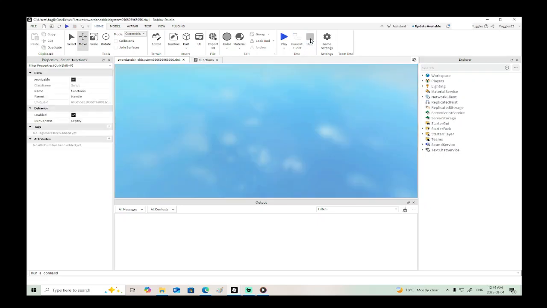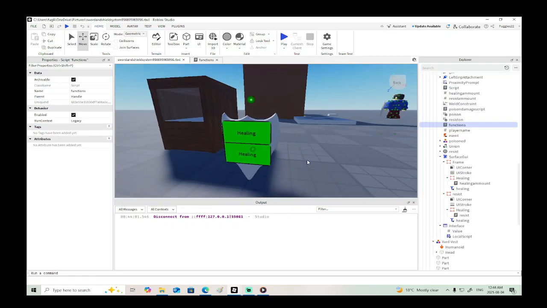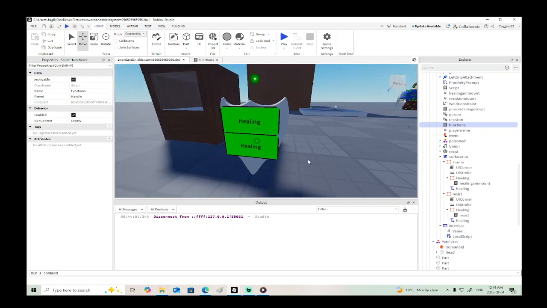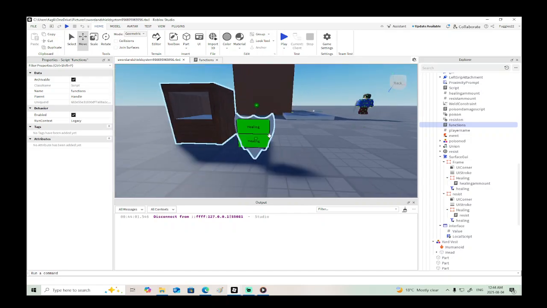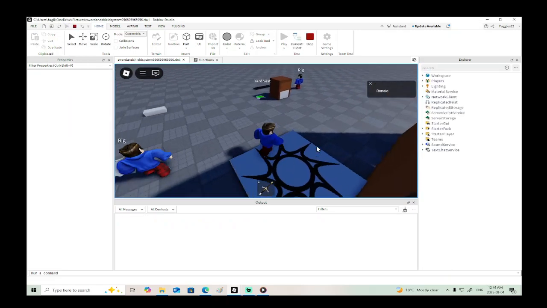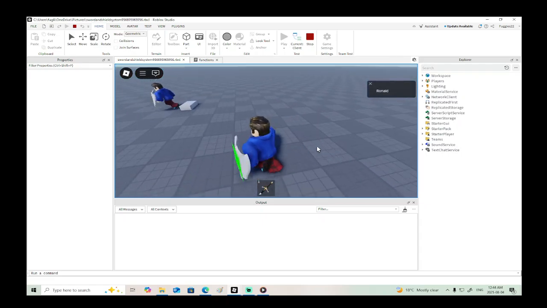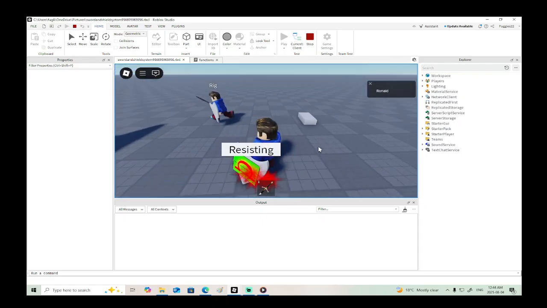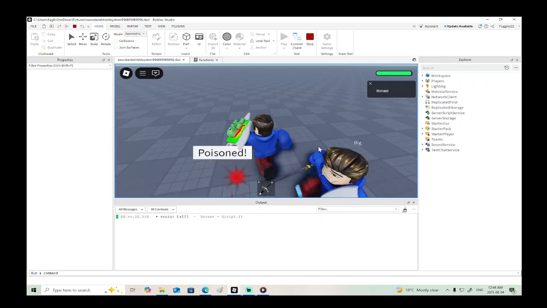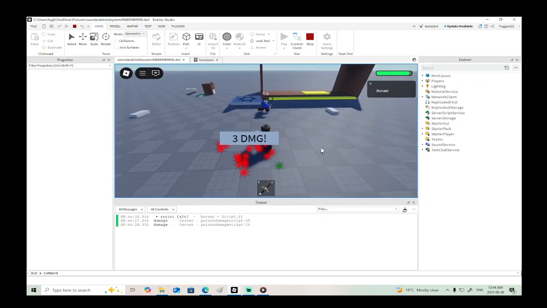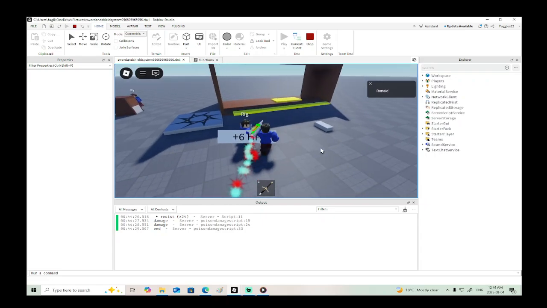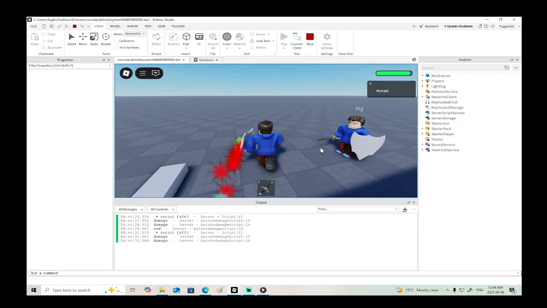Yeah, cool. So there you have it. Okay, so now we have a shield. It resists damage. It can heal us, and we also have a graphic on there which tells us what we're doing, how many uses we have left in our shield. Now we're resisting. We're poisoned. Oh, it's good.